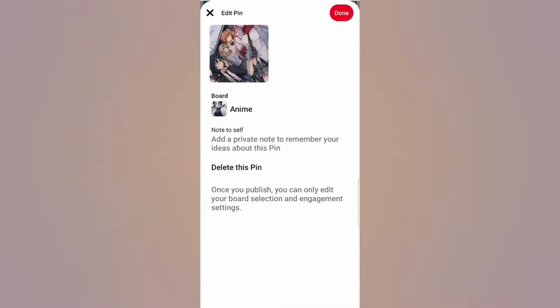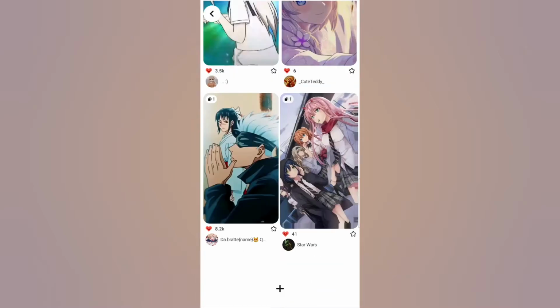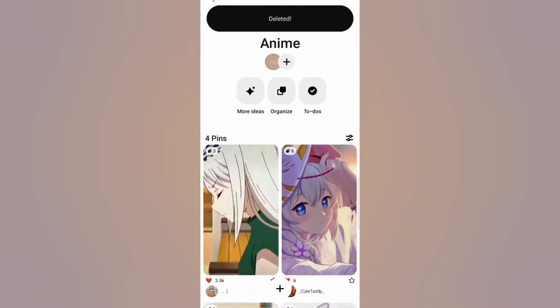It will give you this new window, which you can see midway down says delete this pin, which is an option that you need to click on, and it will give you this confirmation box at the bottom that tells you that if you delete this pin, it'll be gone for good and those who've saved it won't be able to view it. But anyway, all you have to do is just click on delete, which is the red button, and the pin will be gone and unsaved, as you can see.